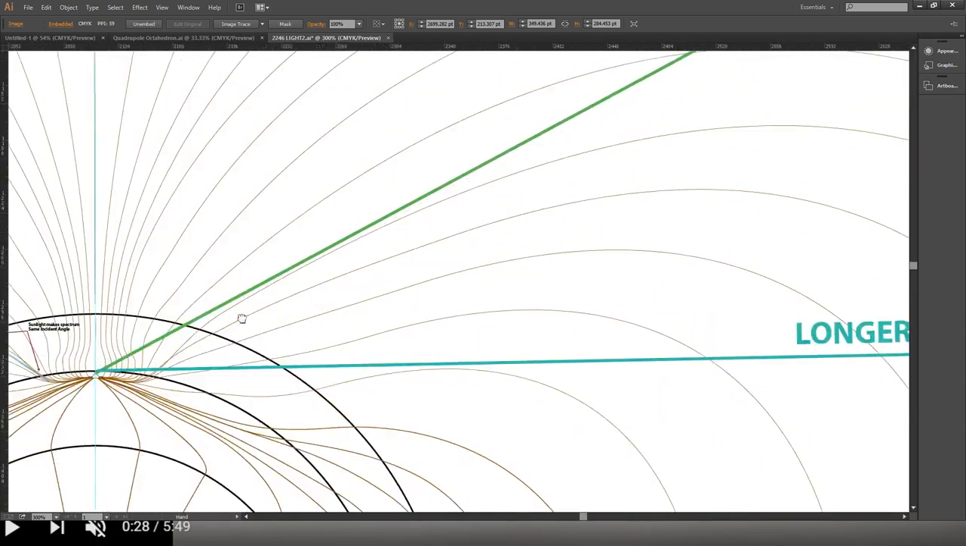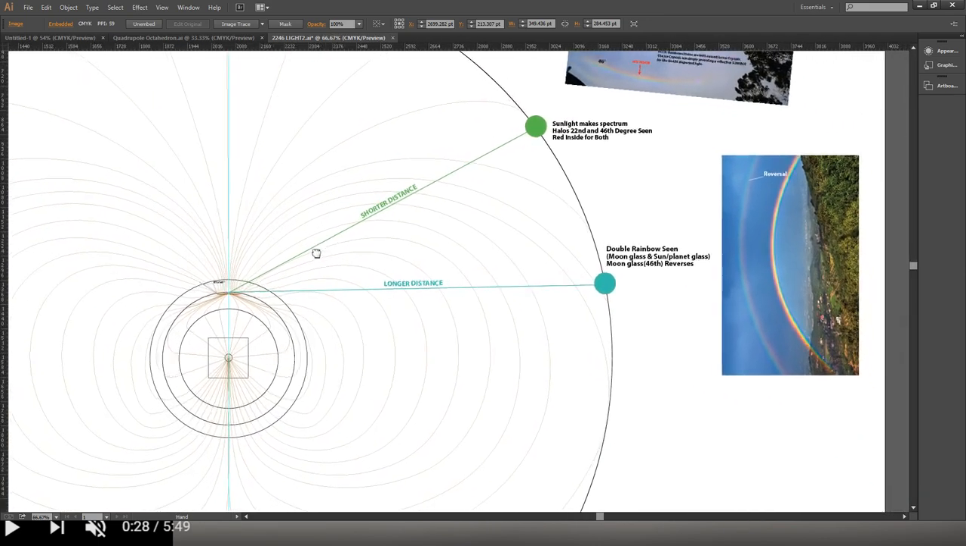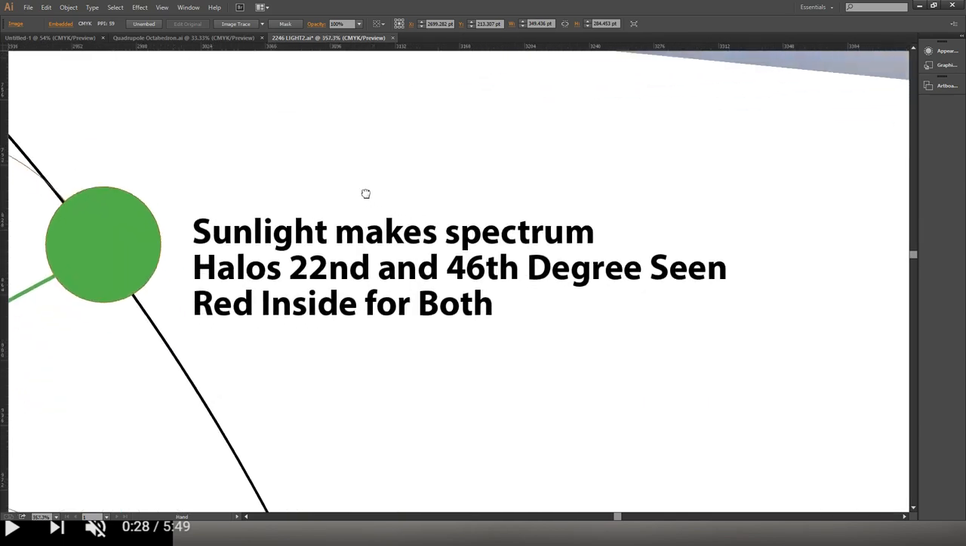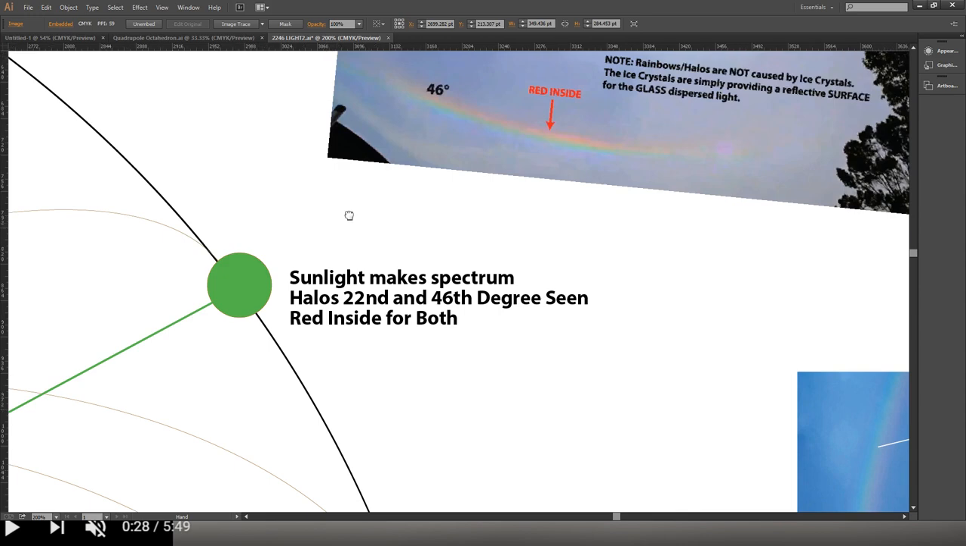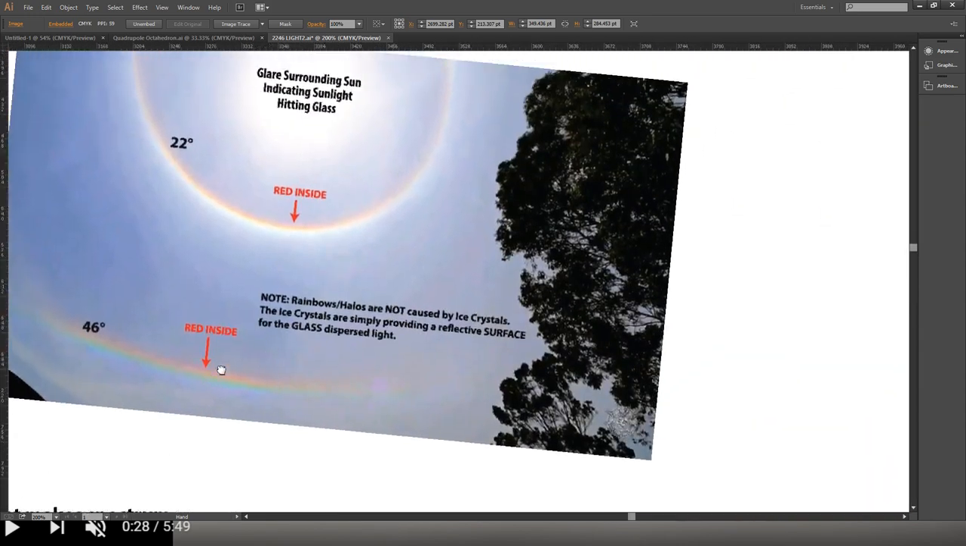Okay, and so on this right side over here, you see the green line and the blue line. You have a shorter distance line for the green and longer for the blue. And so you'll notice that the green, somewhere in Earth, the sunlight's going to make a spectrum and halos, and both halos, 22nd and 46, are going to be created. And the red is going to be on the inside for both. So I put a little picture here showing you that 22nd degree halo, yep, the red's on the inside, and the 46, the red is on the inside like that.